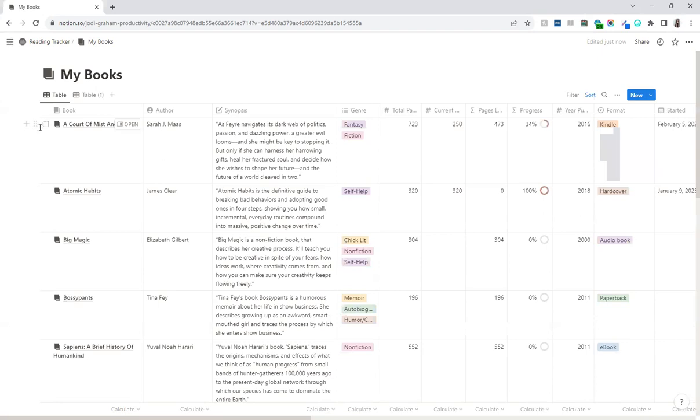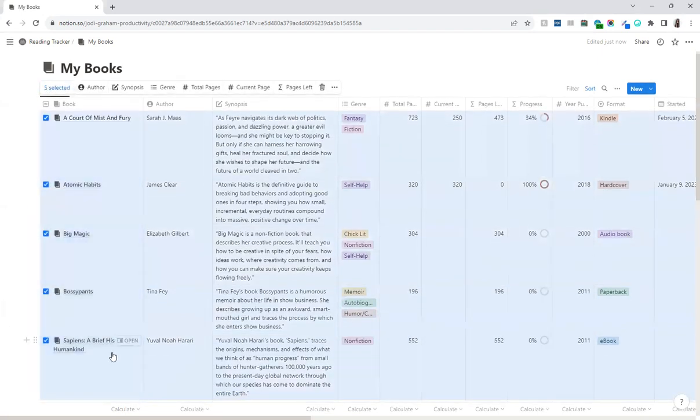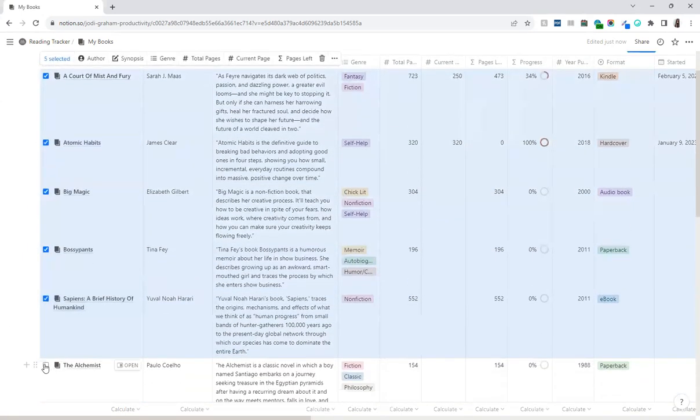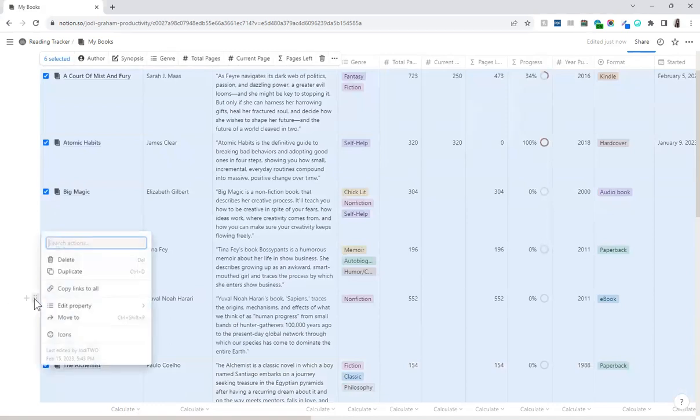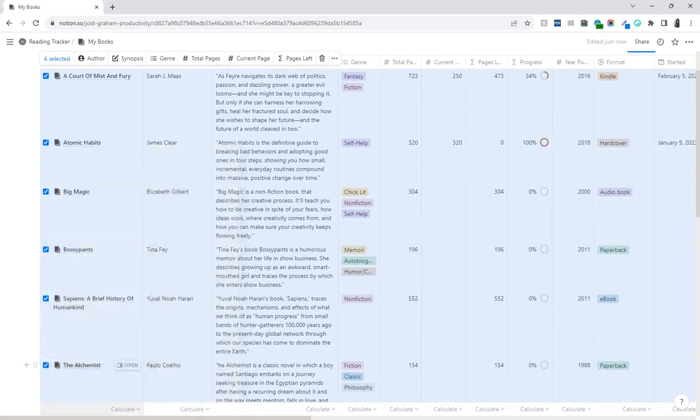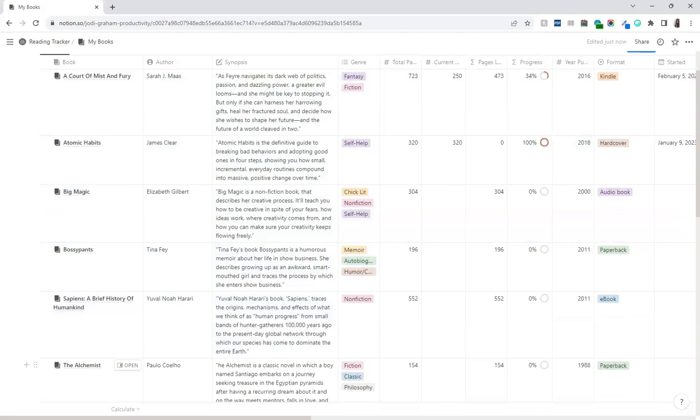And you can also bulk edit. So if you just click and drag to highlight a bunch of rows, and you can just keep checking them off, and then click on these 6 dots on the left. You've got some options to edit properties and things like that. So it's handy. You don't have to do things one at a time. And of course, just make sure I don't forget anything.